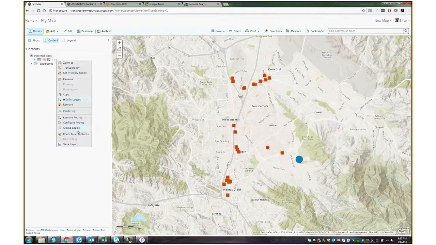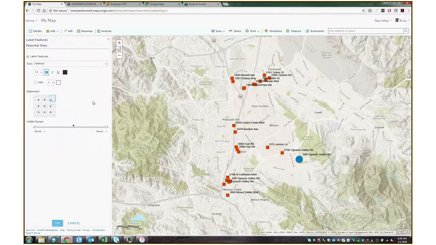I can add in some labels. This will just label it. Typically, it'll label it based on address. The labeling tool in here, I'd like it to be better. I'm sorry, so that one's a work in progress. We'll hit OK.